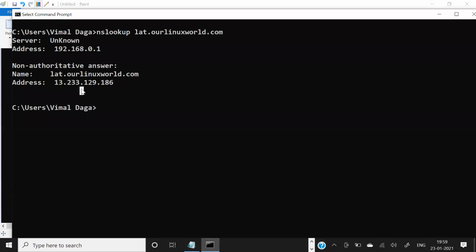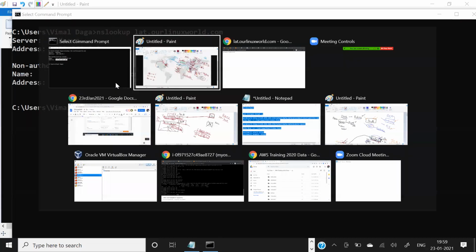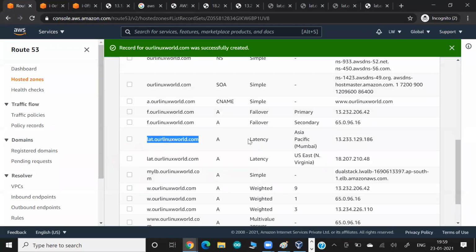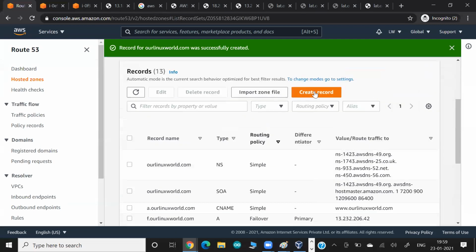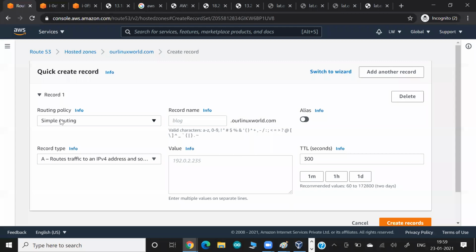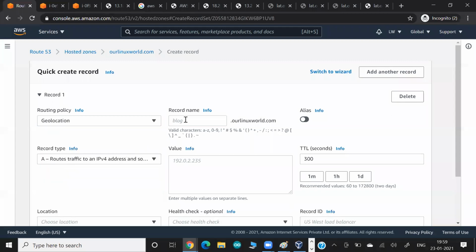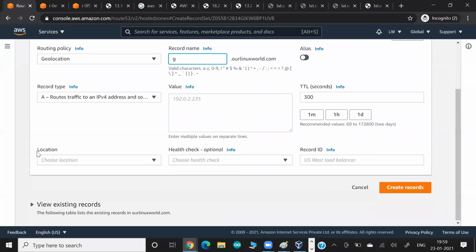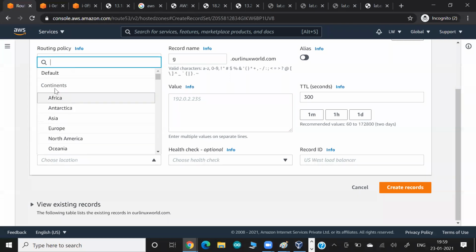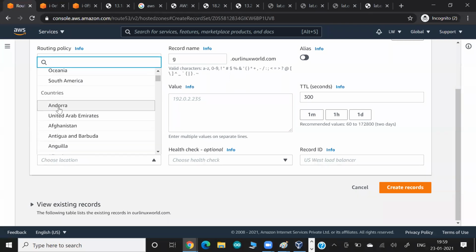And right now, because I am from India, for me the lowest latency is Mumbai. So they have given a Mumbai IP to me. Why? Because we have used latency routing policy. But if I create one more new record, and the routing policy is geolocation, and let me use the word g.r.com. Because if I use geolocation here, you see a location keyword come up. And here you can choose per continent wise or per country wise.